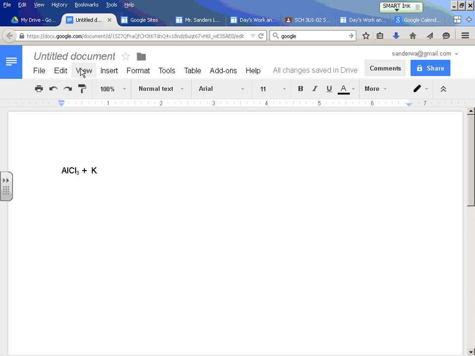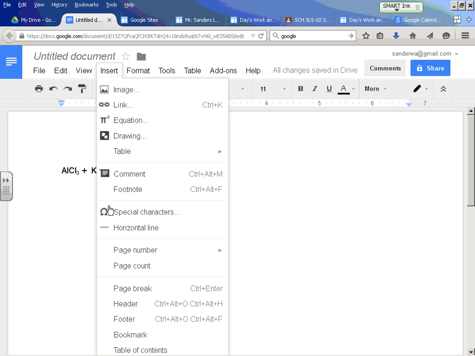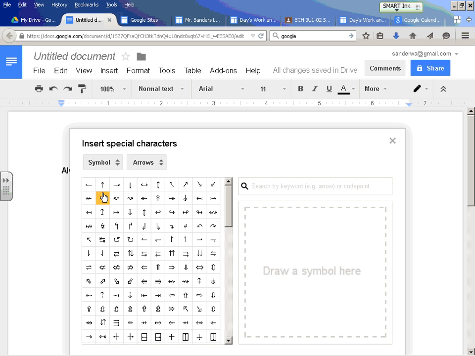Now, a neat way to put in symbols in Google Docs is to go to Insert and then go to Special Characters. Because I've used this many times, you'll notice there is a right arrow in there. But what I want to do is show you this little area. Let's say that you wanted to find a symbol for typing something out.